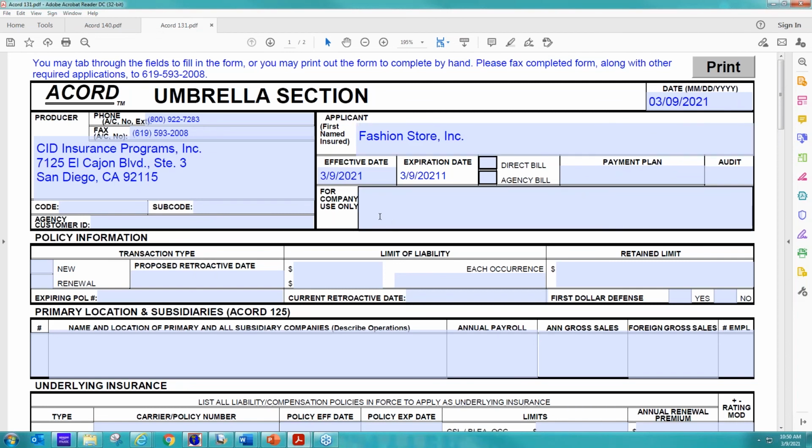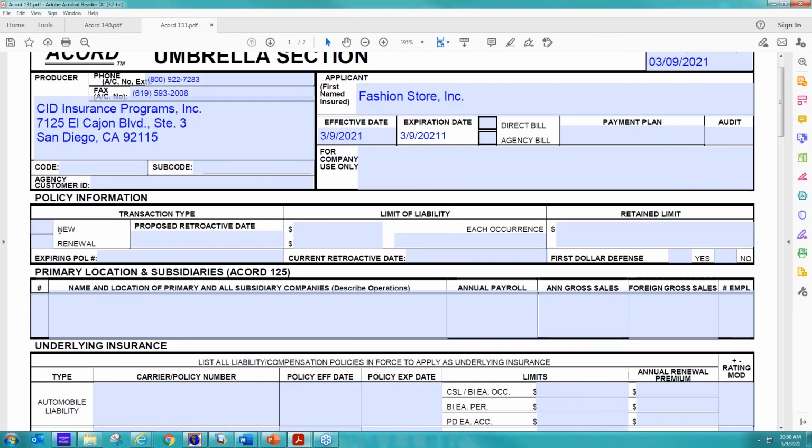Again, you can skip over the payment information. We're not going to worry about that. So we're calling this a new, because it's new to us. It might be a renewal for you guys, but the account is new to us, so we're going to call it new. I'm not too concerned about your retroactive date.